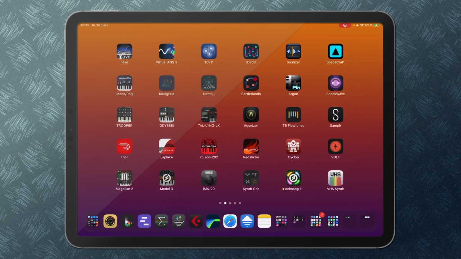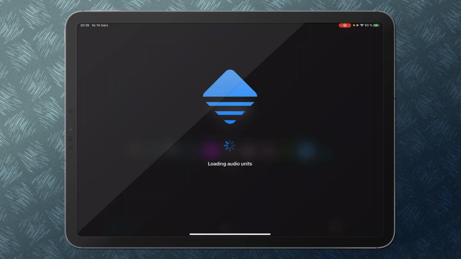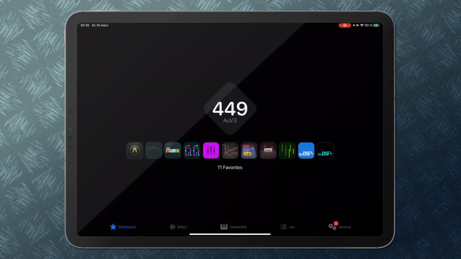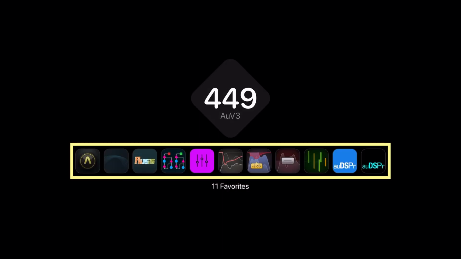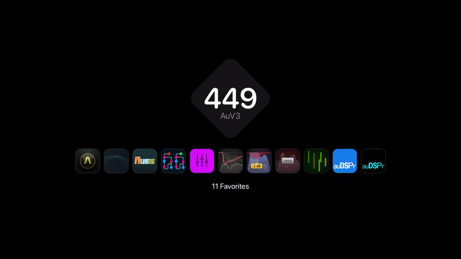Now the AUBE app can be run in a standalone mode, and when you start it up, it will go through all of your AUv3s and categorize them. What we can see here on the first page are the favorites that I've selected, and there's space for many more of those. These are the ones that I've selected so far. And as you can see right now, I've got 449 AUv3s installed on my iPad.